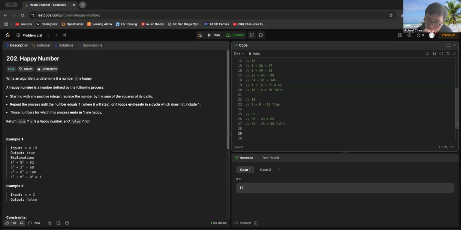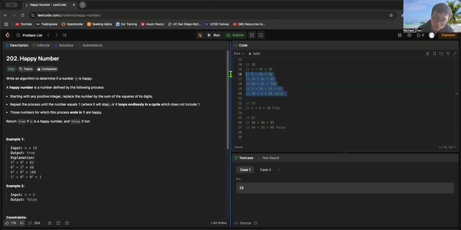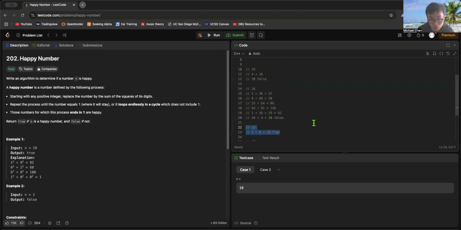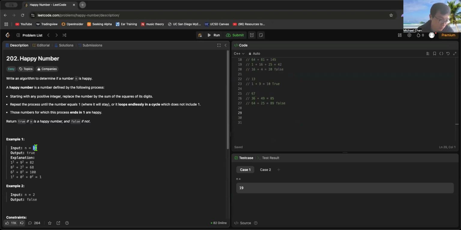Okay, so it's not about the oddness or the evenness of the number, right? Because we've done an even one, which is false, an odd one, which is false, and an odd one, which is true. So it's not really about the odd and even of it. So what is it about?